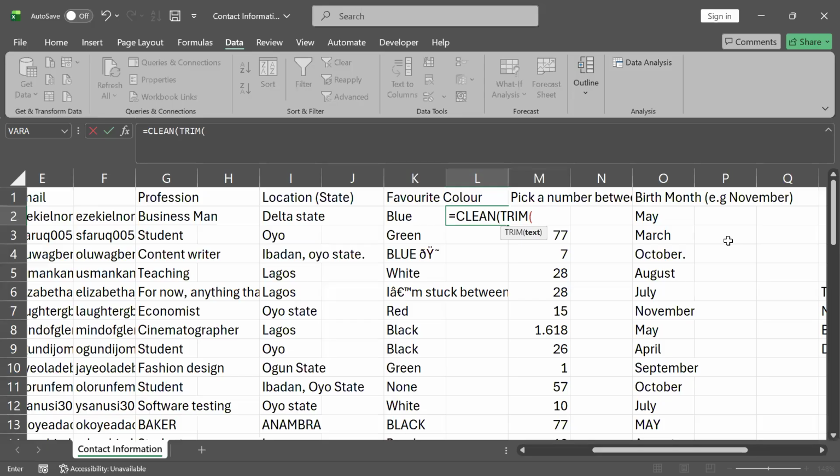So what is this doing now? When I now click my word that I want to clean and trim, and I close brackets, you see that I've done something different from what I've been doing initially. I've put two functions together. What I've done here is called nested functions. So Excel is going to do the inner one first. It's going to trim my data. After trimming my data, it's now going to clean the trimmed data.